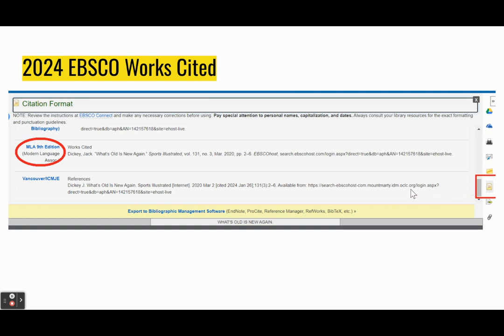Once again, double check, triple check, quadruple check that the citation follows the MLA 9, that all of the information is there, but at least this is a start.